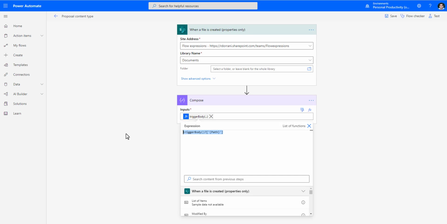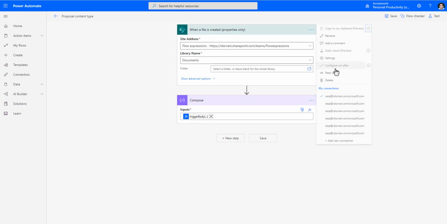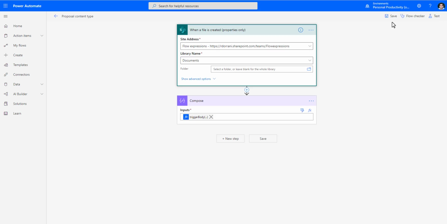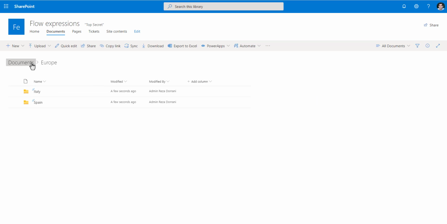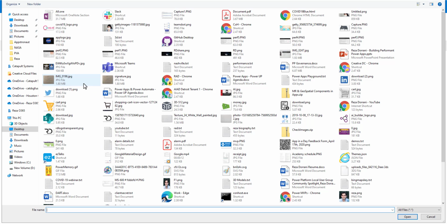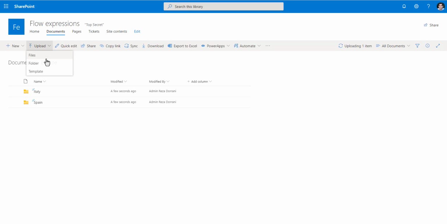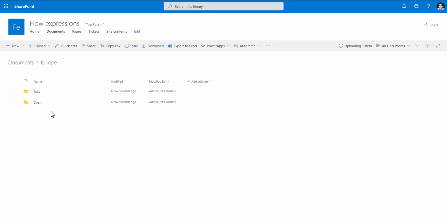So this time it's just going to print the folder path, and let's go ahead and remove any conditions associated with this. So we have no trigger conditions. That means this flow is going to run every time a file is created. And this time I will go back in my document library and start uploading files. I'm going to add one file at the root. I will add one file in level 1 folder, which is Europe, and I will also add one file in level 2 folder, which is Spain. Got it. I've uploaded 3 files.